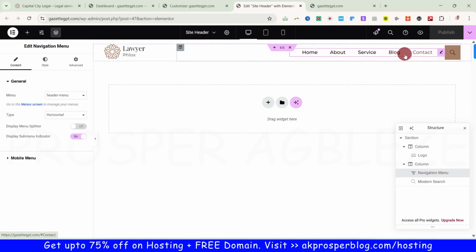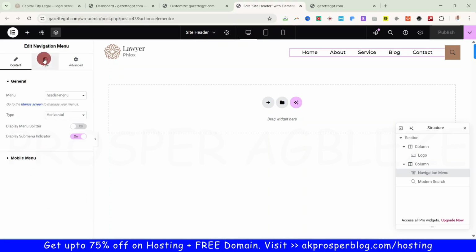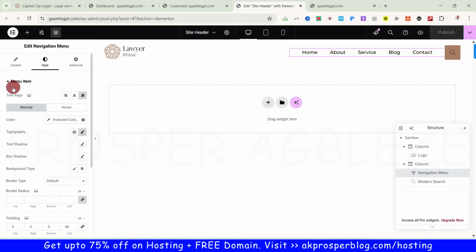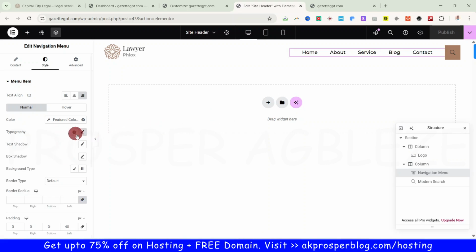Now for this menu, you might want to change things around. What you do is you come to style. You can see menu items down. We are currently set to normal. You can see the color now. You can see featured color. That means it is picking it from the featured color that I showed you under customize option earlier. Now for the typography, you can see it is set to default. And if you want to change it, you can do that.